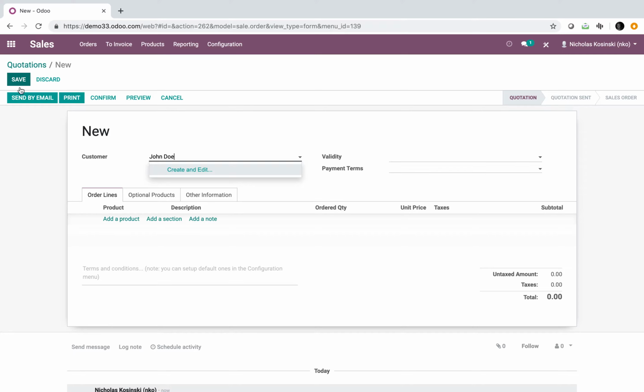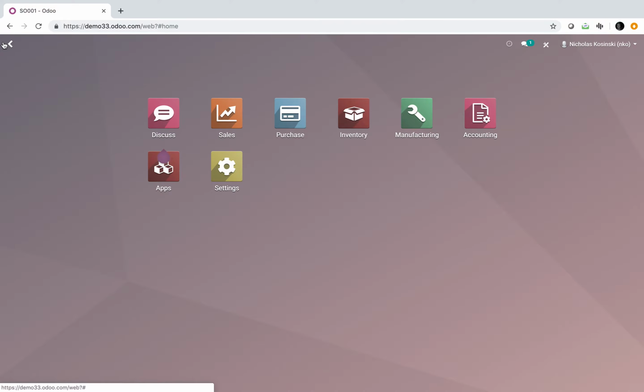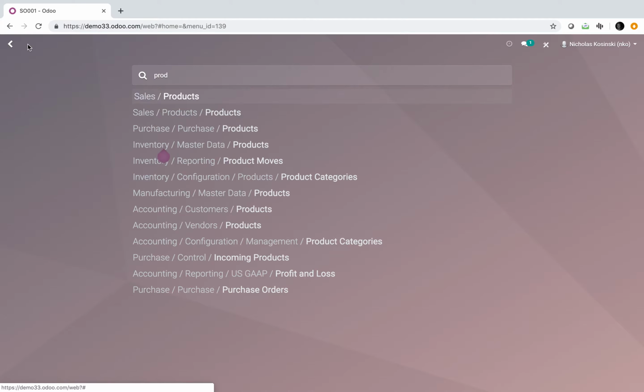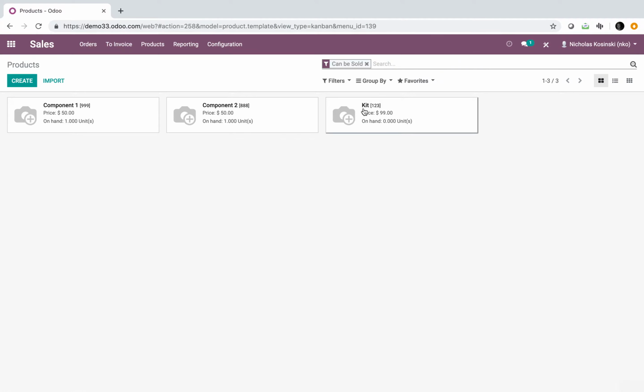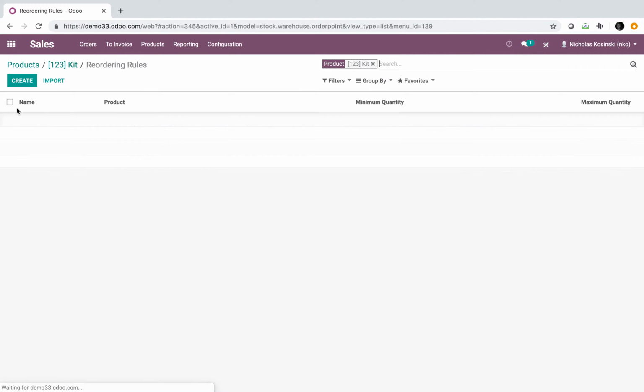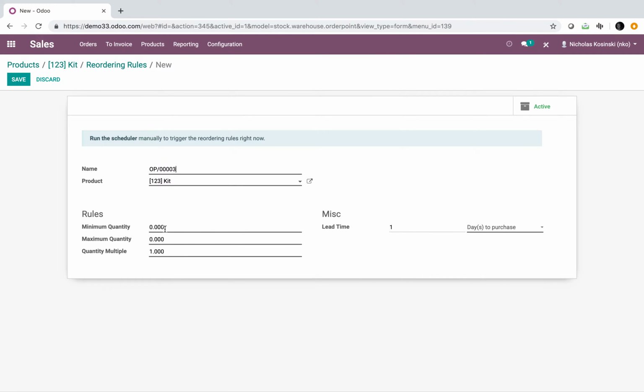If I go try to sell this kit, we'll just do John Doe. Actually, before I sell it, I want to do one last thing. If I go to the kit here, the product kit, I'm going to set a reordering rule for the kit, which essentially says every time I go down to 0 units on hand, I want to manufacture. I just leave it 0, 0. It'll manufacture just whatever's in demand.